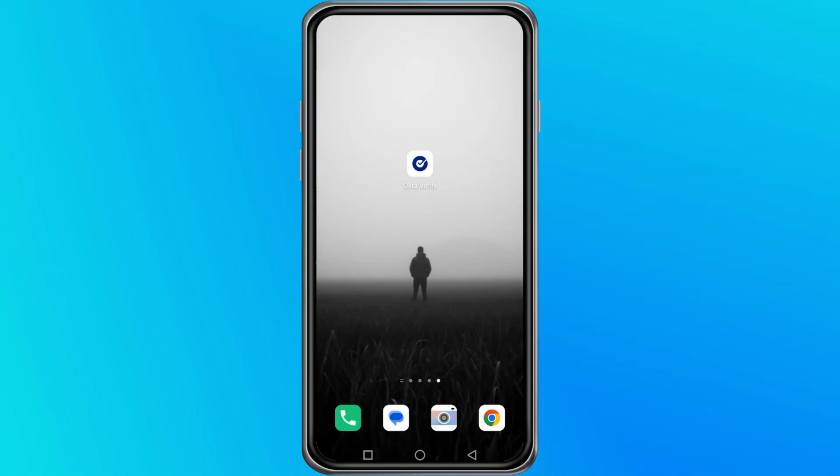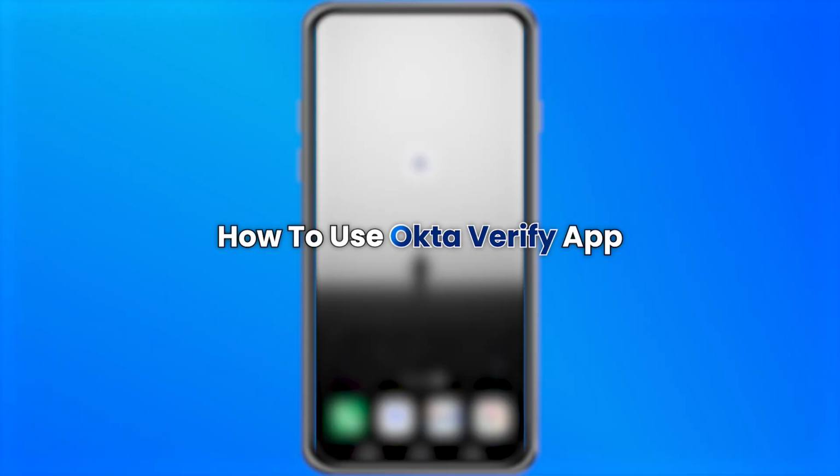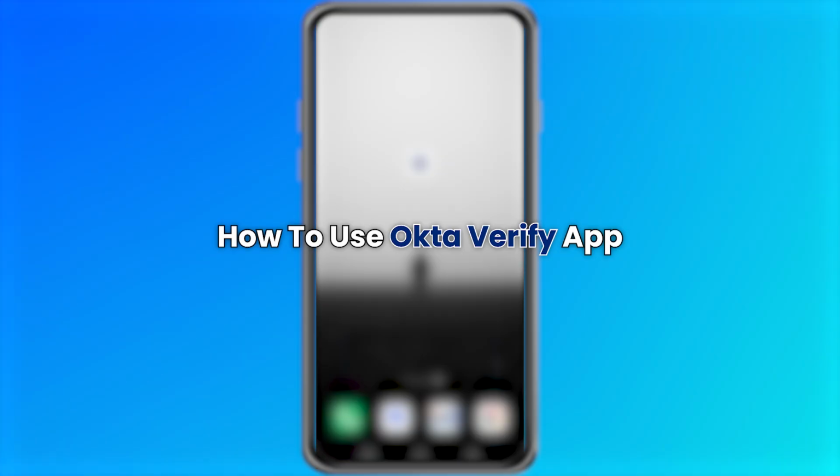Hello everyone. In this video, I will show you how to use the Okta Verify app.